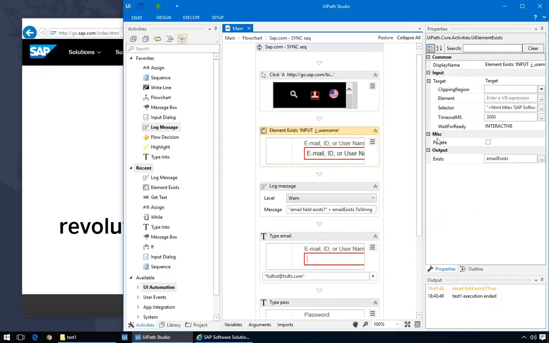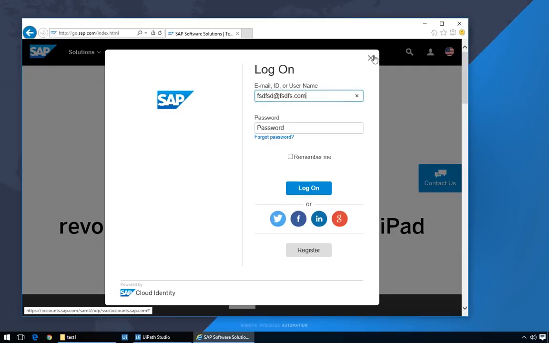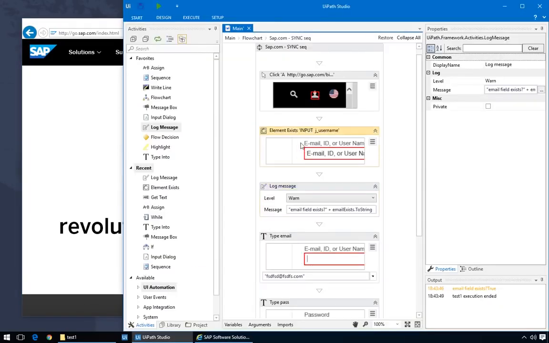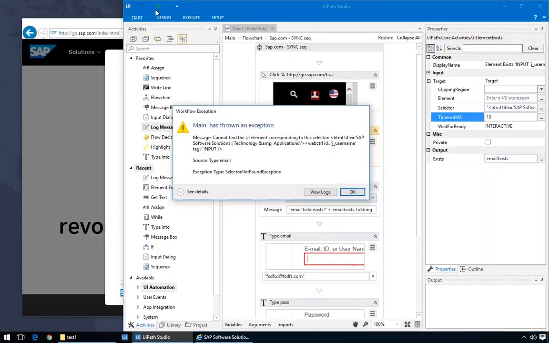But it will actually try to find the element for 3 seconds to be exact, its default timeout, and in our case it will succeed because the pop-up opens a bit faster than that. But if we shorten its timeout to, let's say, 10 milliseconds, it will return false because the element doesn't exist yet. It will also fail because, as you can see in the output pane, the email field does not exist when the type command is being executed.